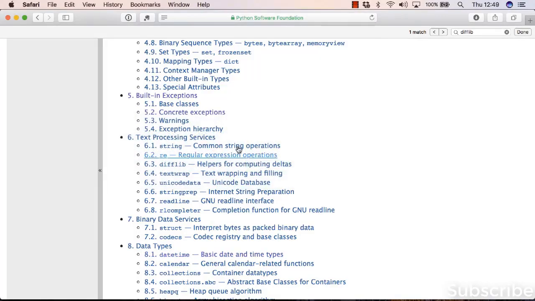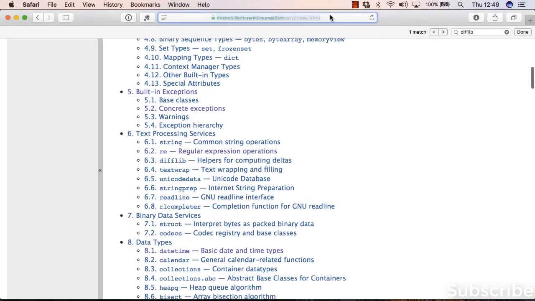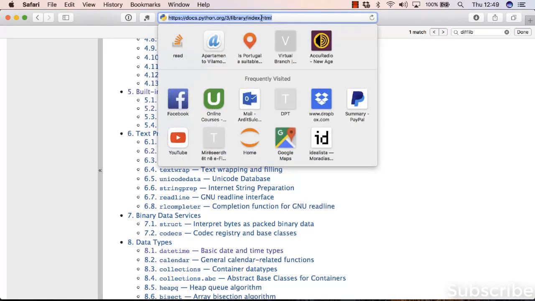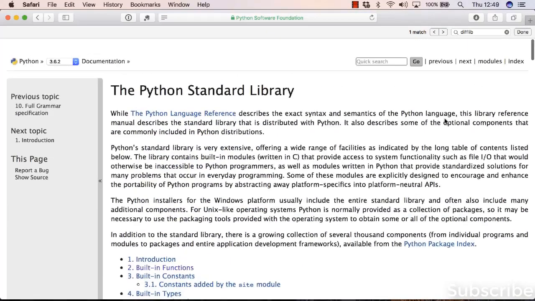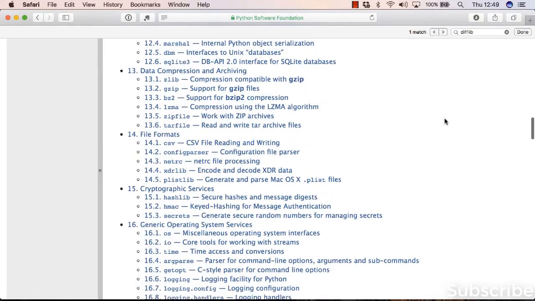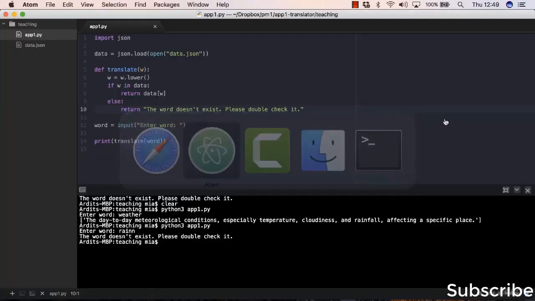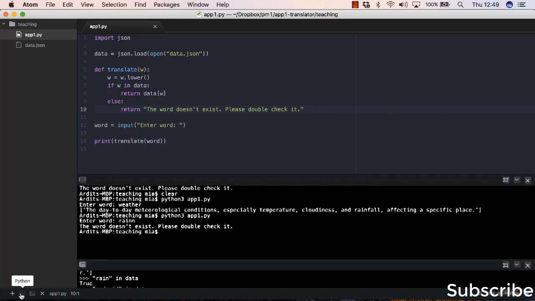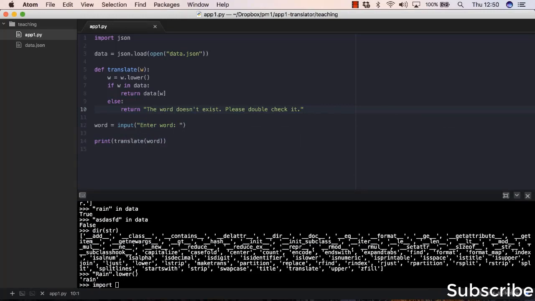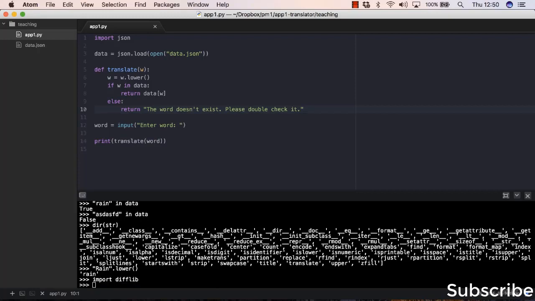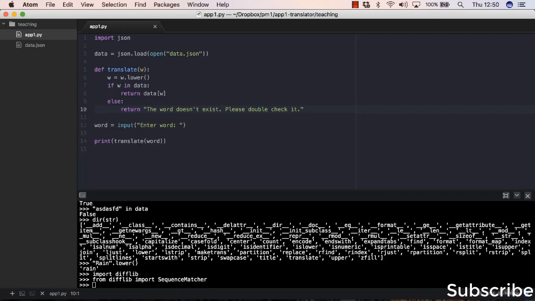By the way, you can get a list of the Python standard libraries on this page, python.org library index.html, this is the link. Here are all the standard libraries that you can import into Python. So let me go here and import difflib. This is a library to compare text, and one of the methods is SequenceMatcher. It's a long name, so what you can do is say from difflib import SequenceMatcher.